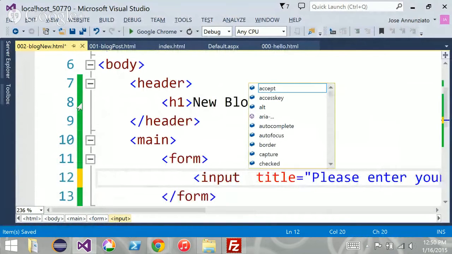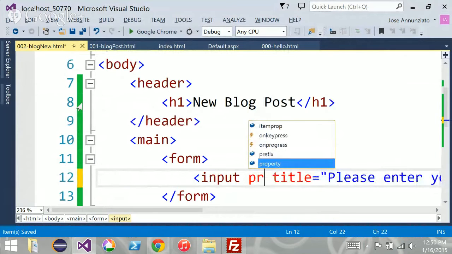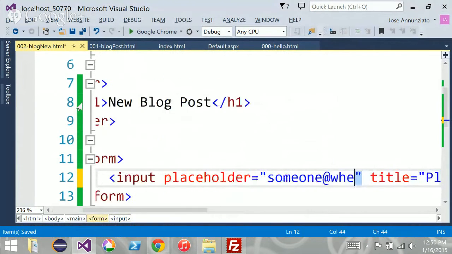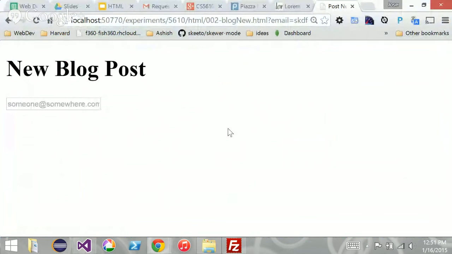Okay, so we could use a new attribute called placeholder. It's a new attribute in HTML5, where you can type something like, you know, someone@somewhere.com. Okay. Now, when you refresh, notice that it adds here an example of grayed out text, right? That gives you an idea of what it is that you're asking for, right? And you can still type on it.